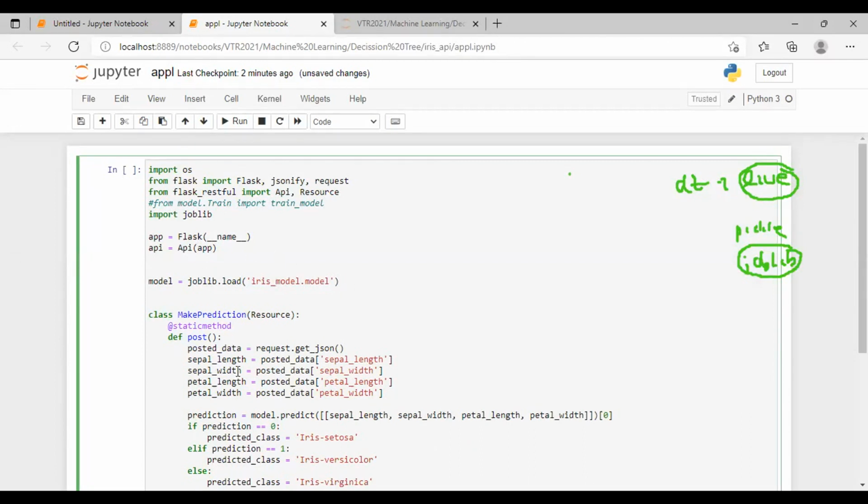Then I'm creating a class called MakePrediction. In MakePrediction, I am inheriting from something called Resource. This is where inheritance comes in. Resource is something we are importing from Flask RESTful. A lot of functionality is already written in the Resource class, and we are trying to use it. There is a function called post, where I say request dot get JSON.